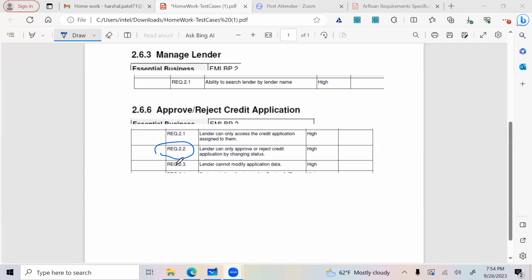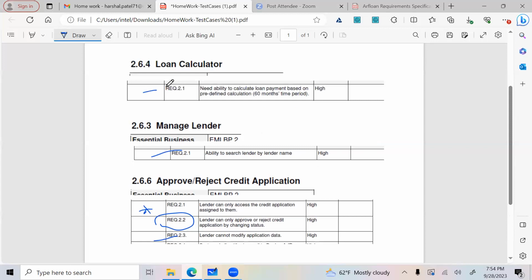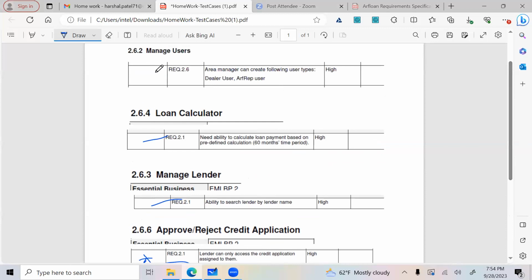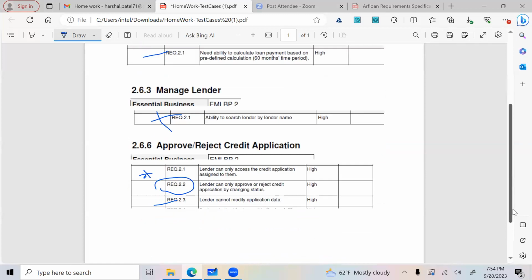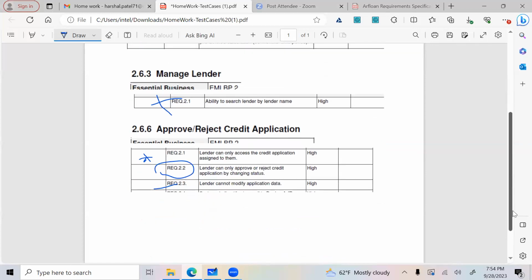We just talked about this one. We have not talked about this one yet. So 2.1 is not there. And then 2.6.3, 2.1, right? We covered the first two. We have not covered the third one, the ability to search by lender. Has anybody written the tree for those two that we haven't covered so far, other than Jivan and Bhagyashree?